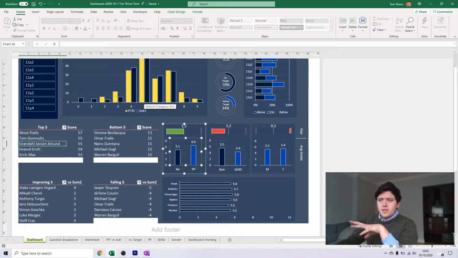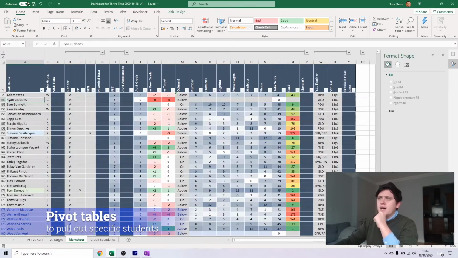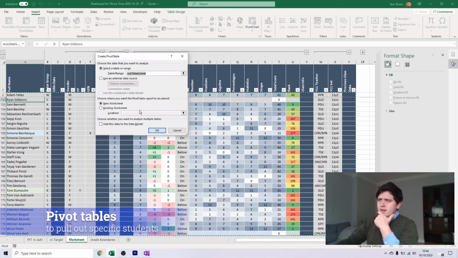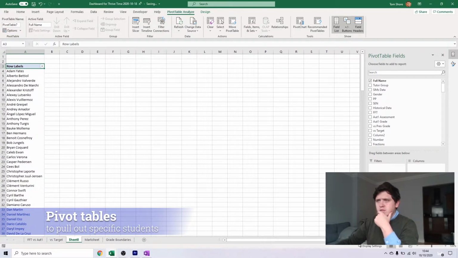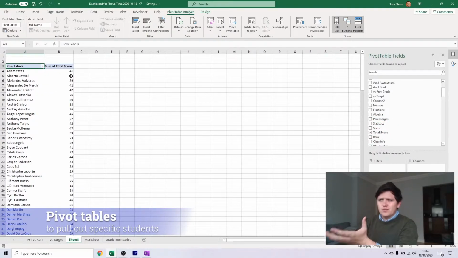So then next thing we're going to do is look at these guys here, and all these are pivot tables. So if I go into my Marksheet and I insert a new pivot table, again I'm going to take it somewhere new, and what I can do is have their names as the rows, but this time I want their scores, so it's adding up everything that's in the score column, because Adam Yates has 41 in his score column. It's just giving me that.